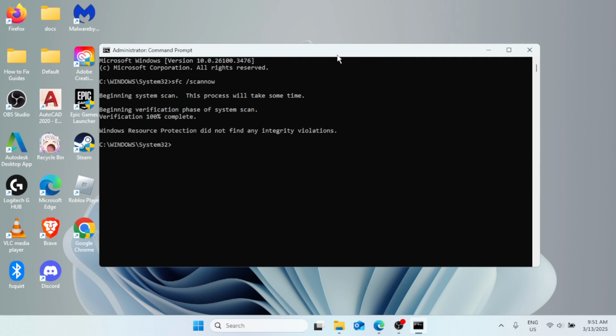Now once completed, we need to type in here the second command, so just simply follow me. It's DISM space forward slash online space forward slash cleanup-image space forward slash restorehealth, hit enter.